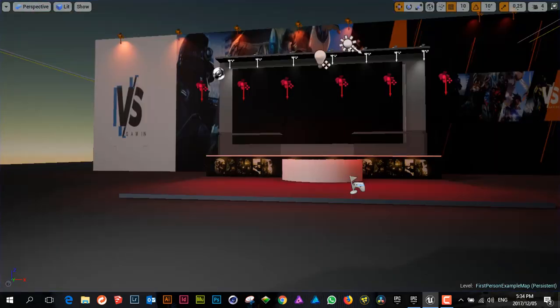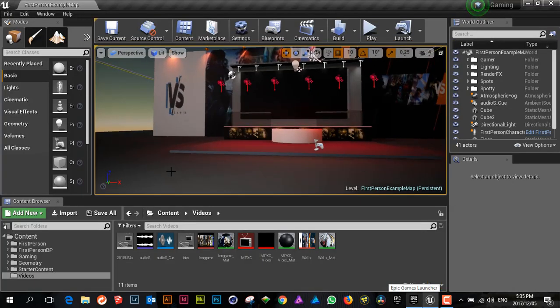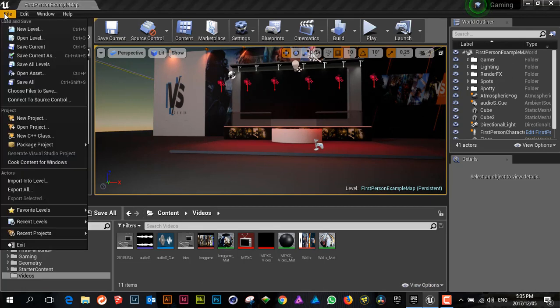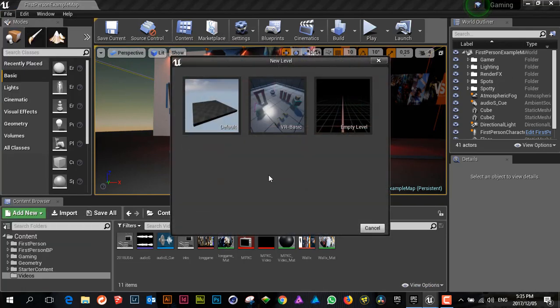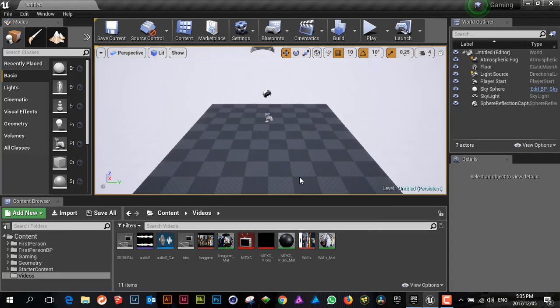Just get out of that. And I think I'm going to simplify this. Let me just go to F11 again. And I'm going to just create a blank layer and a new level so that we don't have an unnecessary waiting period.